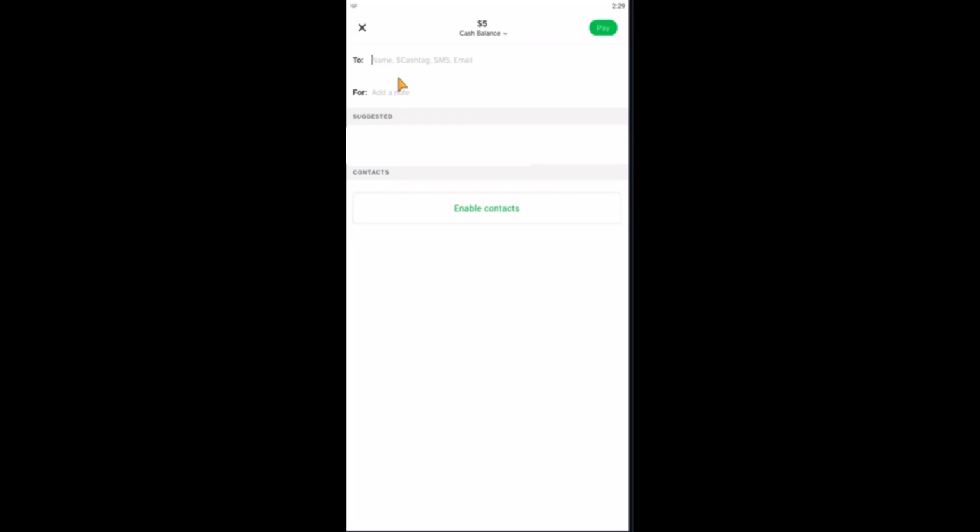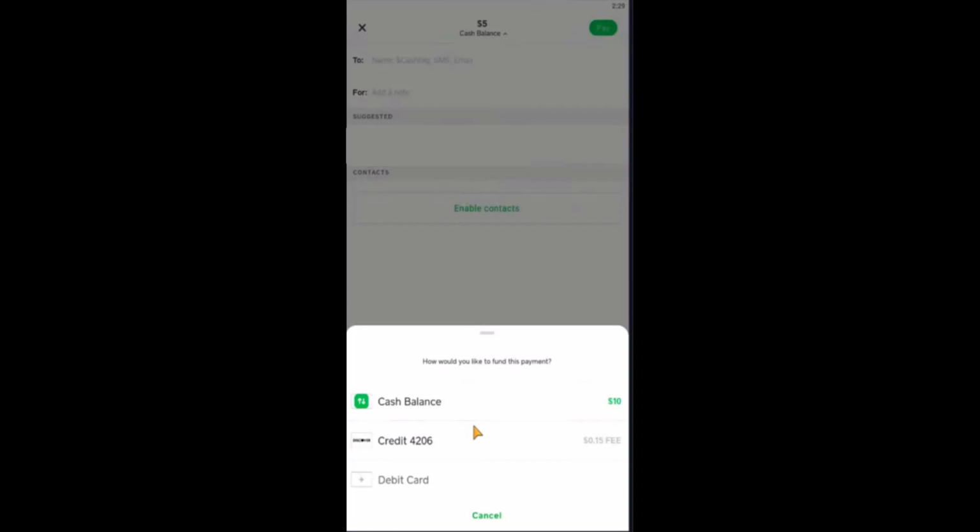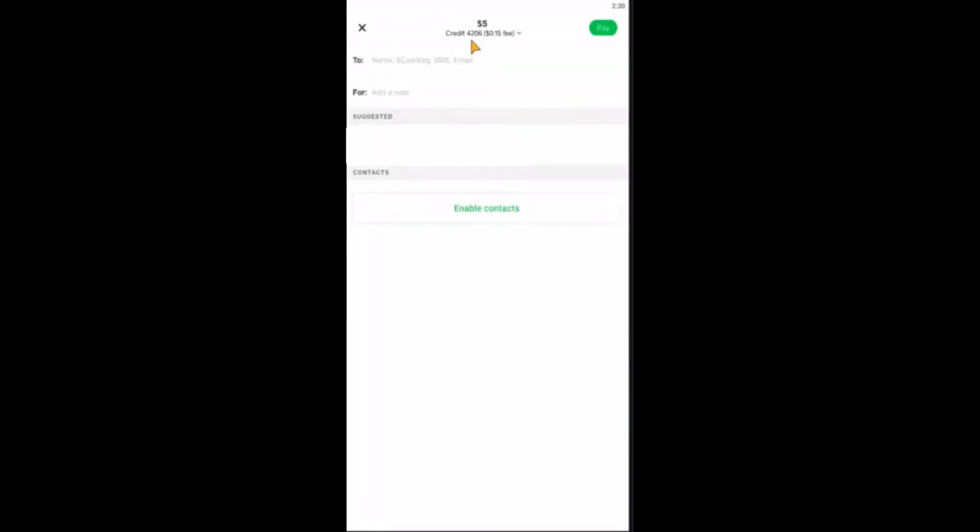And once you're done entering the information, you can see right on top there is an option as cash balance. So then you have to tap on it, and as you tap on it, there's a drop down menu. From there you have to tap on credit card in case you want to send it through your credit card. So all you have to do is just tap on it, and as you can see right on top, the credit card has been selected.